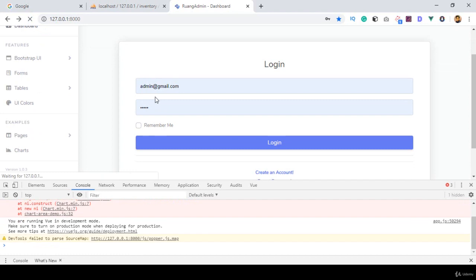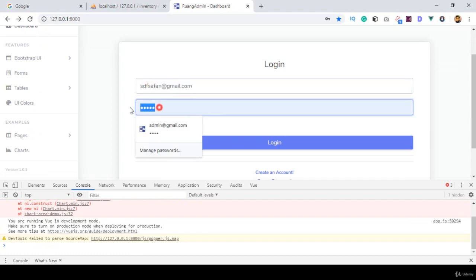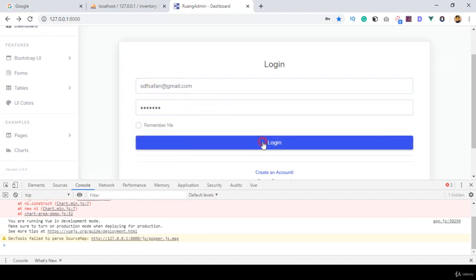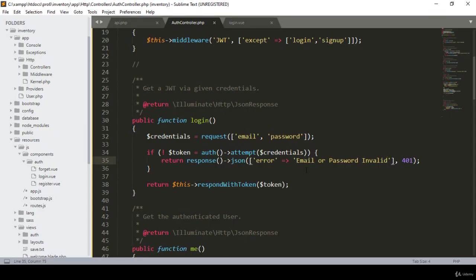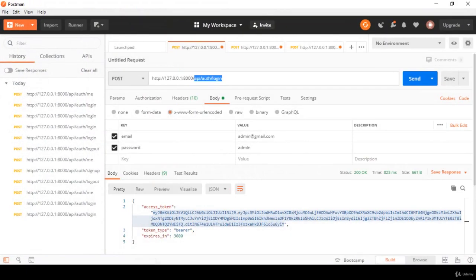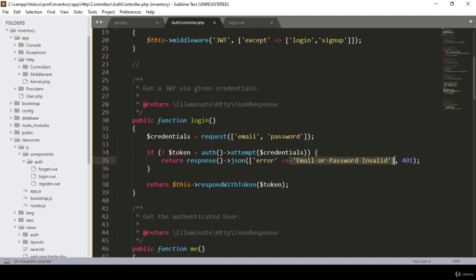Here I define some inappropriate username and password. Click on the login. Yes, now you can see it's showing as email or password is invalid. That means we are perfectly getting this error, right? So we successfully get that error. And also if you put the appropriate username and password, then what exactly did we check? When you put the appropriate email address and the password, then it should display this token, right?